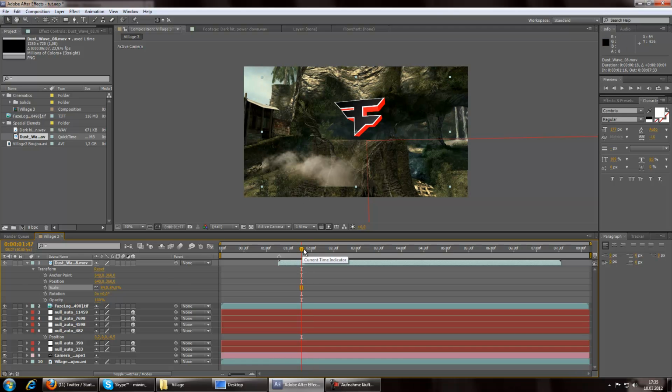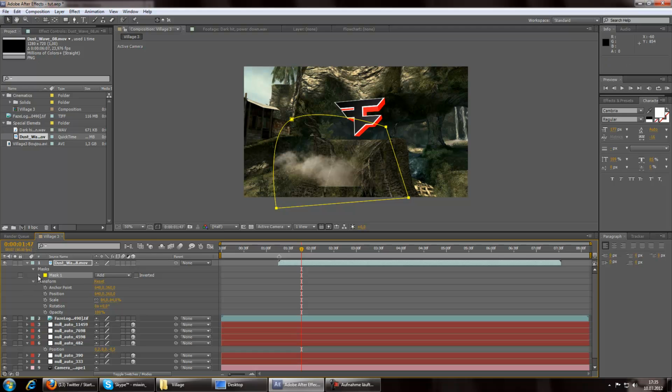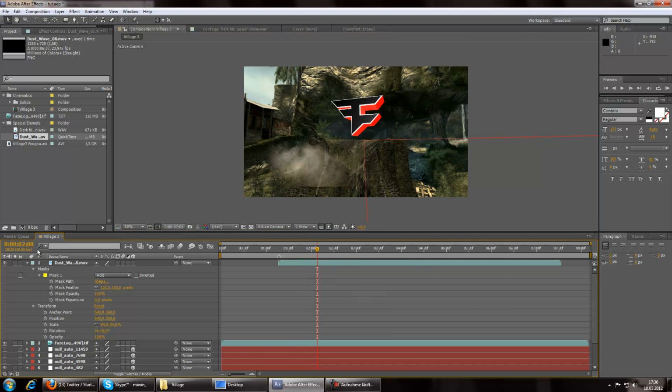So what I want to do is make a mask around here somewhere, like that, and put it down here. Should be fine, like that actually. And we make a mask feather. We change the mask feather to, I don't know, a bit higher, so it looks pretty sweet. It kind of fades out. You see, it looks a lot better.